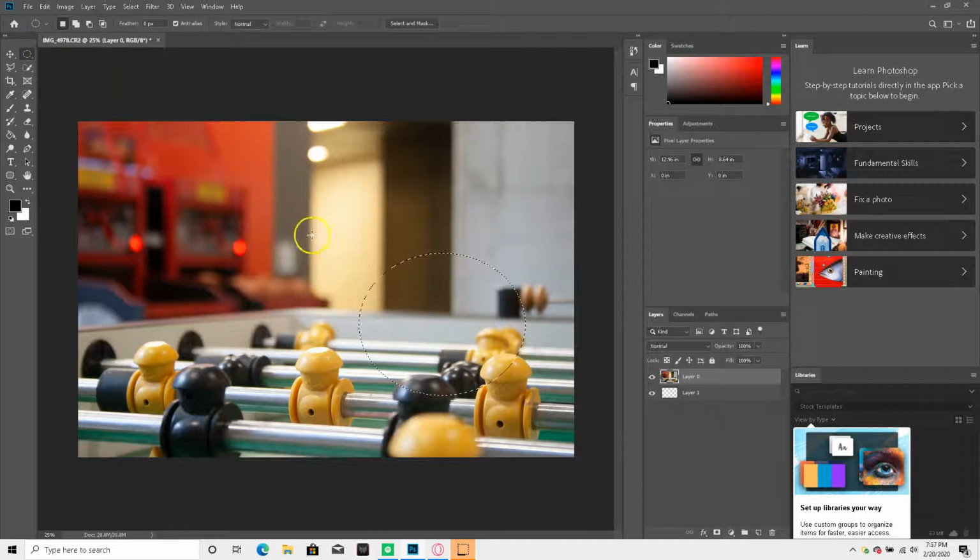You can use the elliptical tool. So if you want to use like a circular selection, you can. There's rows and columns. Those are also pretty useful. You can access all these options by just right clicking on the tool, and then you get these sub options.